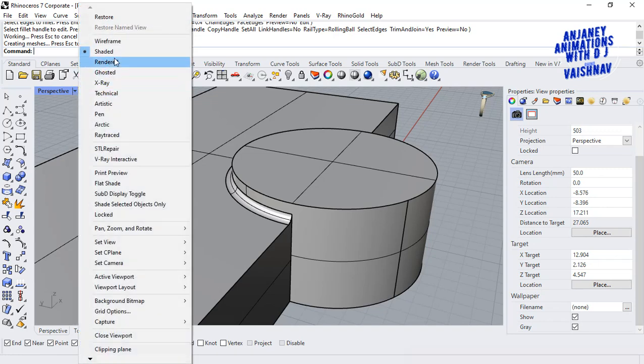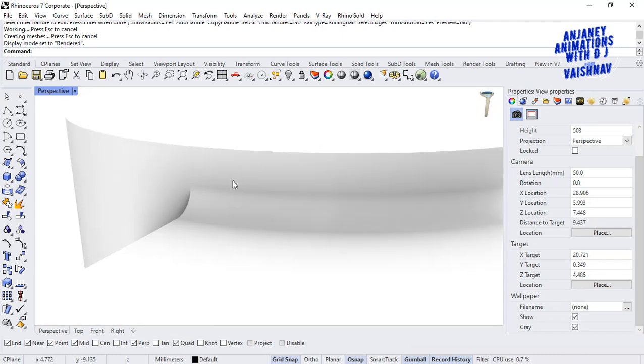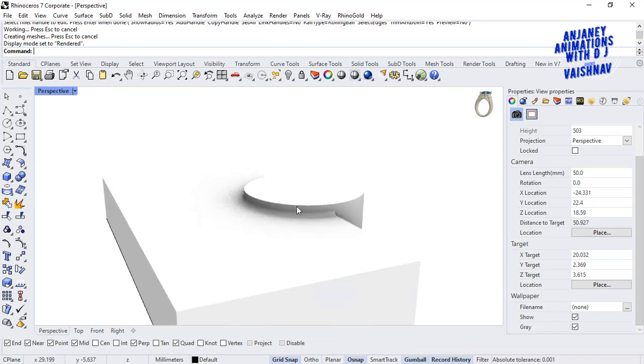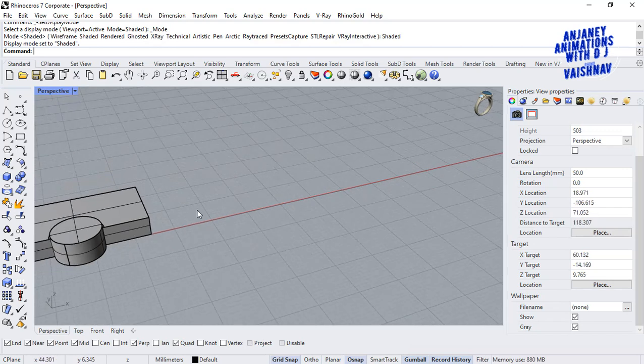Now go to this render view and you can see it's merging. This way you can create a fine joint with two objects. Okay, now another Boolean operation.